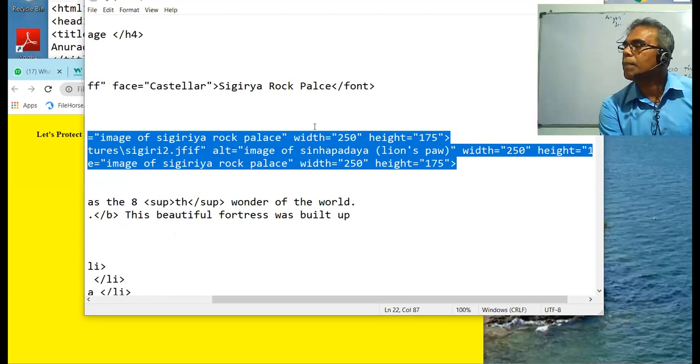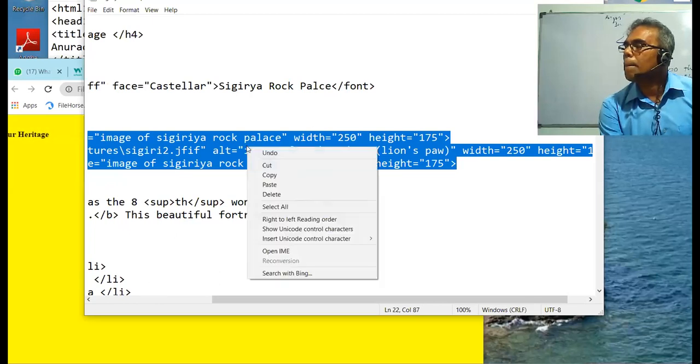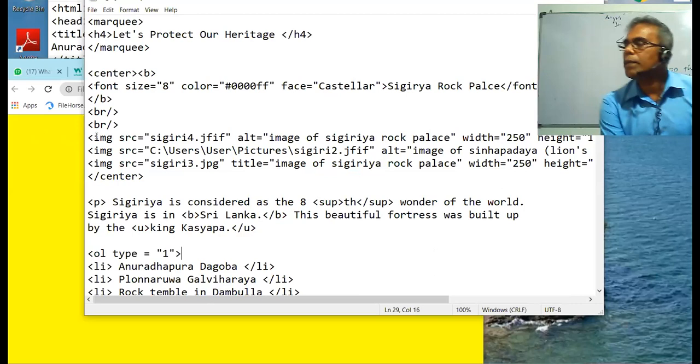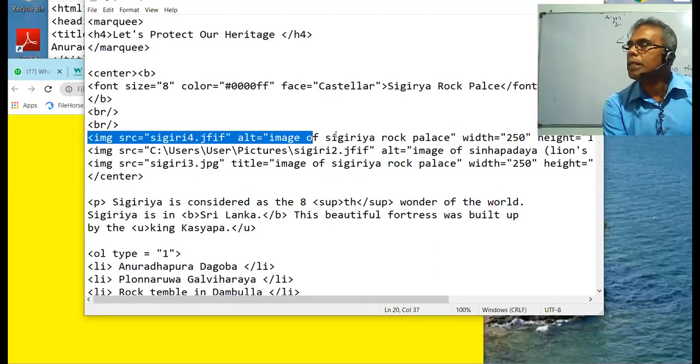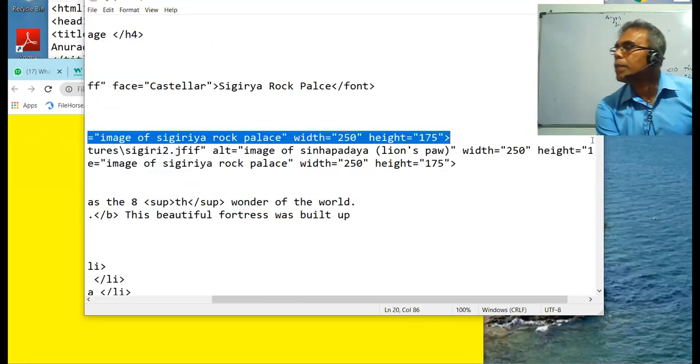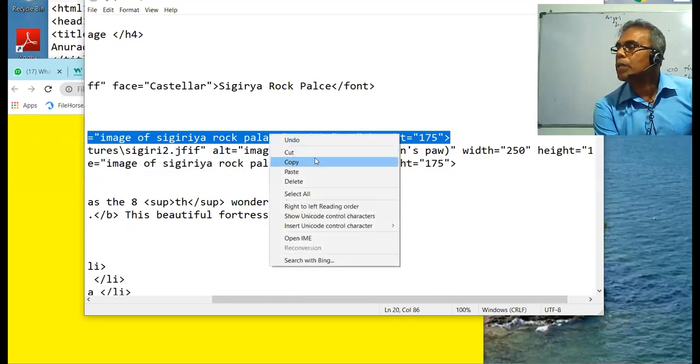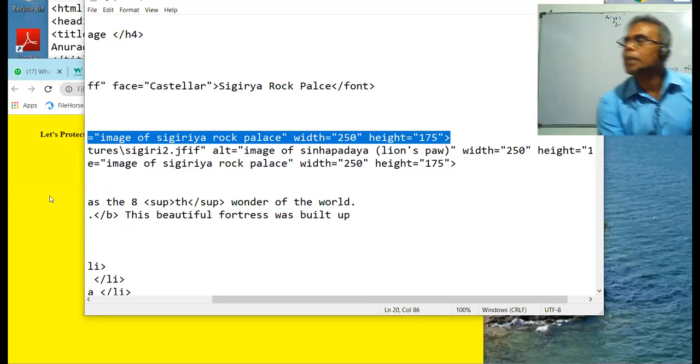Okay. If I take the first one, I think it's better. I will use this tag only. That means this is for image. Okay, I will copy only one image tag and show you the difference.